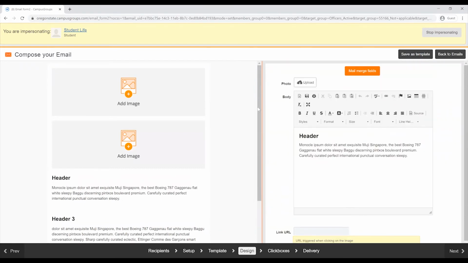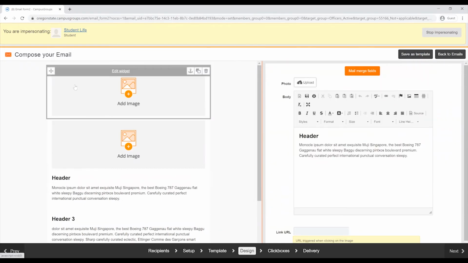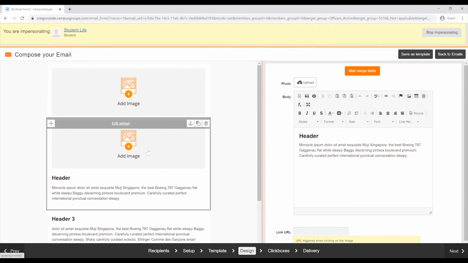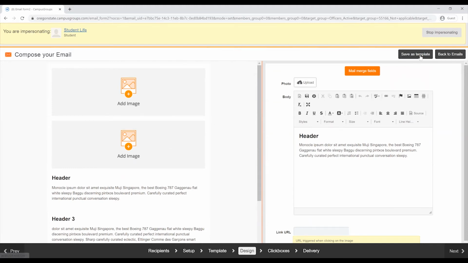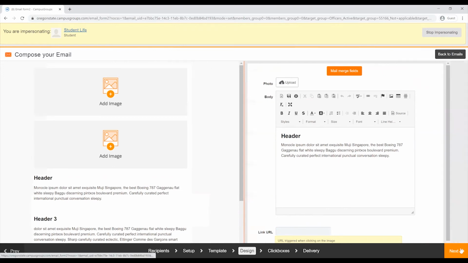Once you have something the way that you want it and you want to maintain consistency in further emails, you can save this as a template by going up to the top and clicking Save as Template. At that point, you could name it and save it to your group's library. Any templates that you save are exclusive to your group. Once you have that all ready, you can go ahead and click Next.